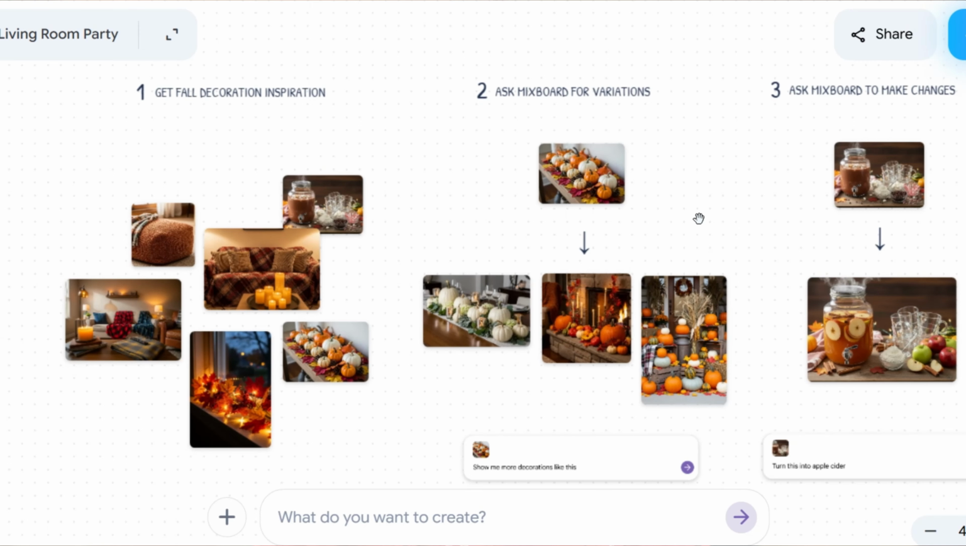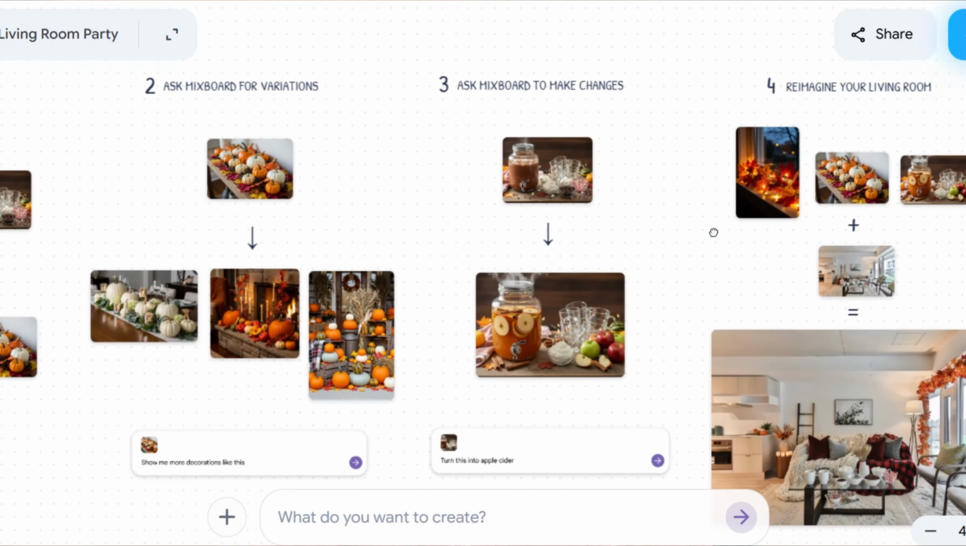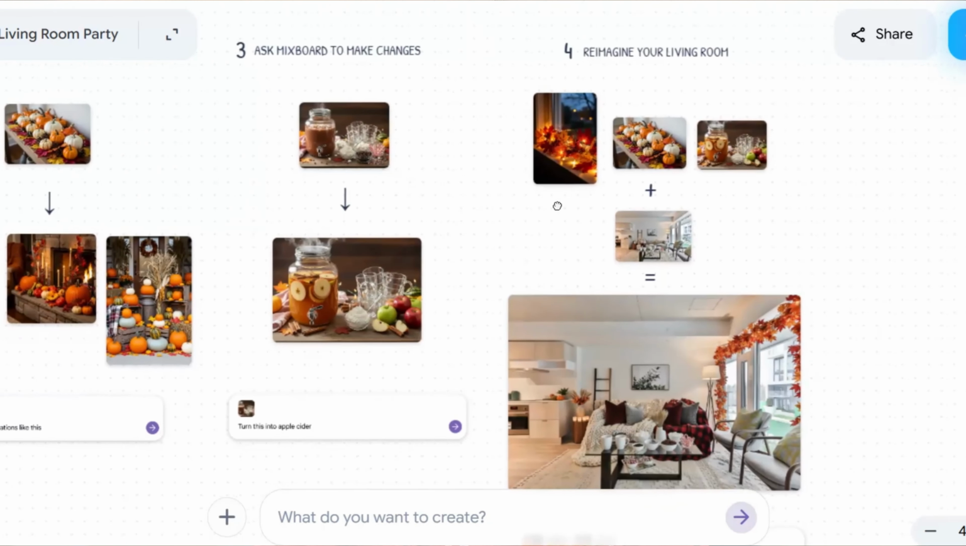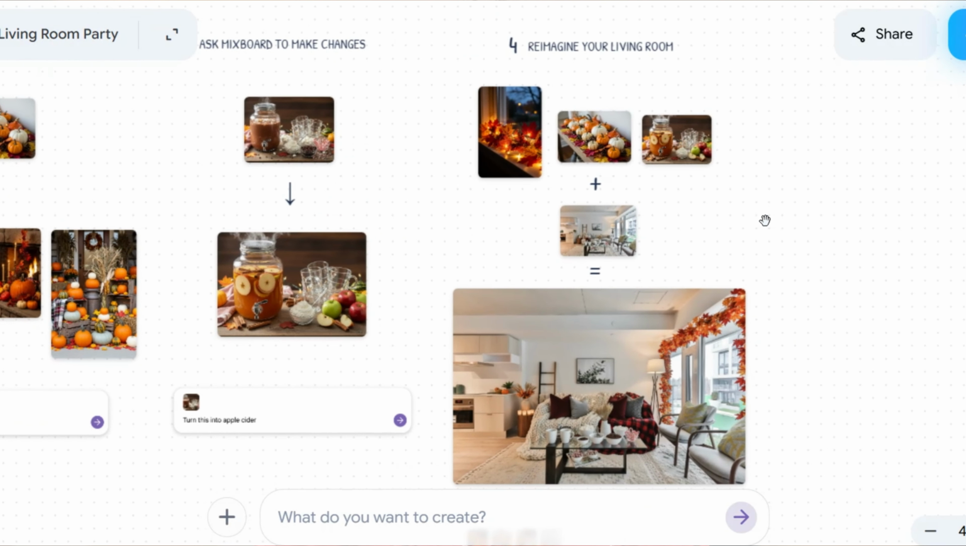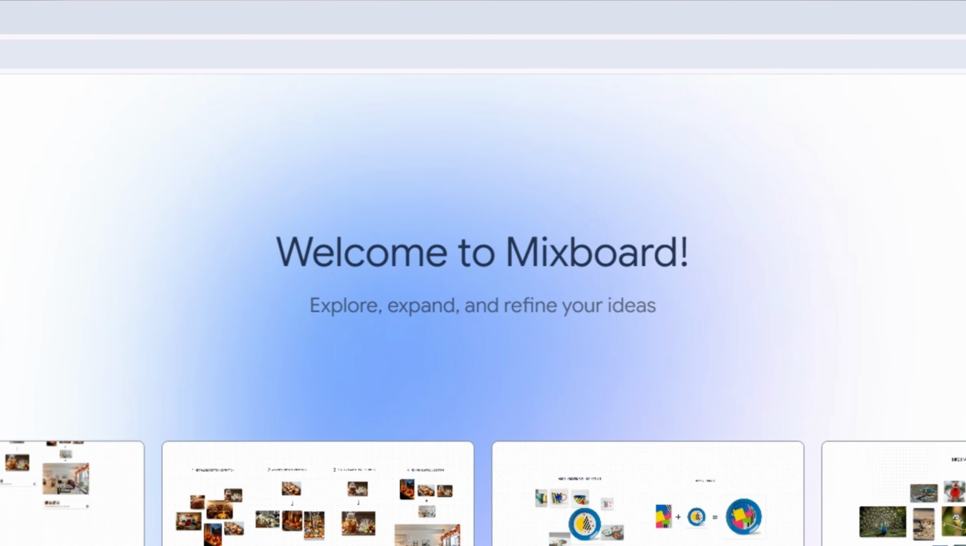This tool is from Google called Mixboard, and this one is especially useful for school projects, kids' assignments, and creative ideas. Instead of giving you one final image, Mixboard helps you build ideas visually, kind of like brainstorming with pictures. So first, I'm opening my browser and going to mixboard.google.com. Once the page loads, I log in using my Google account.